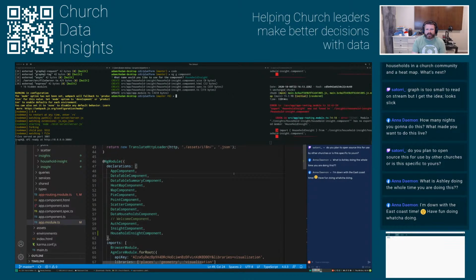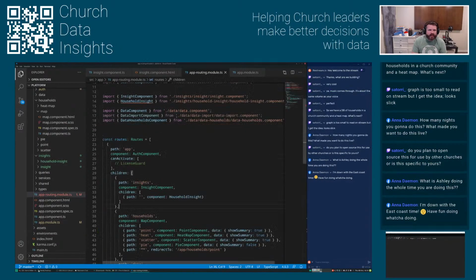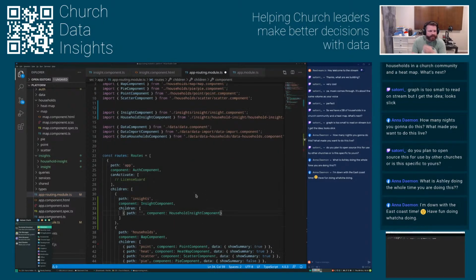Site component. App routing module. All right. Oh, there you go. Okay.